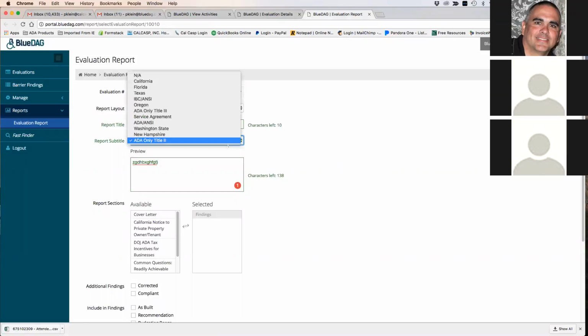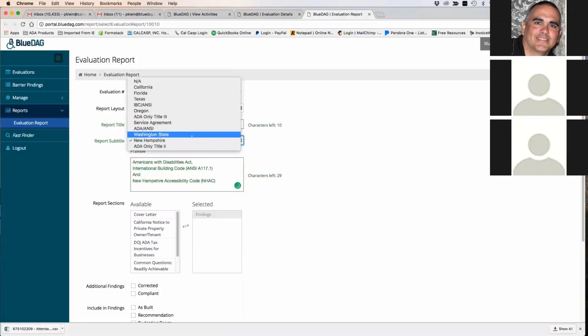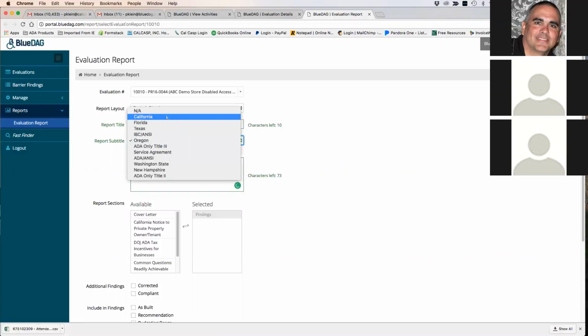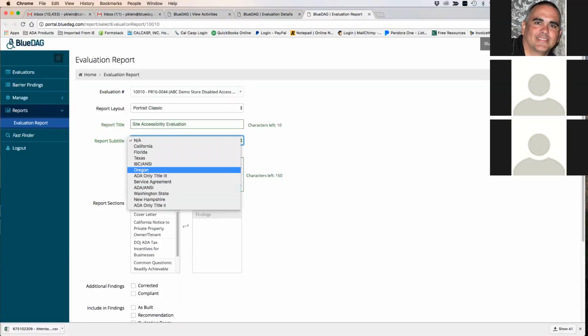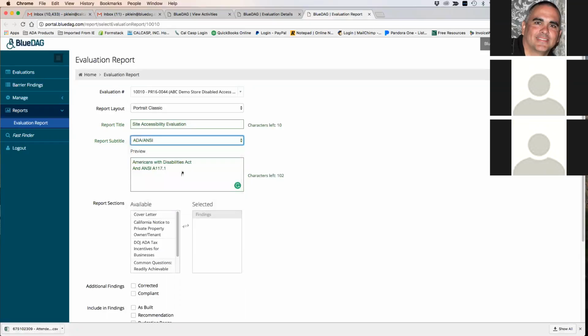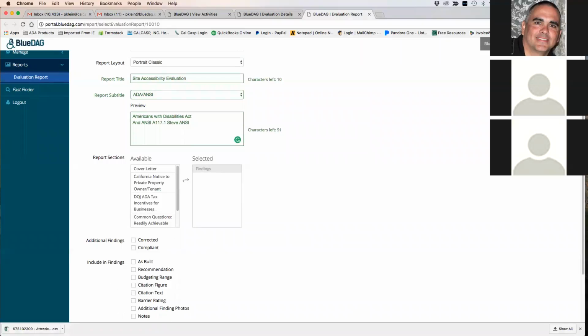If you mess up, just reselect it. Select a different one. You can go through any of these if you're California or whatever, or if you don't even want it, just hit NA and it won't print anything there. So it's real flexible. It has these defaults for you, and then you can override on the fly and type in whatever you want right there. So that's the report subtitle. So report layout, report title, report subtitle, customizable on the fly right there.